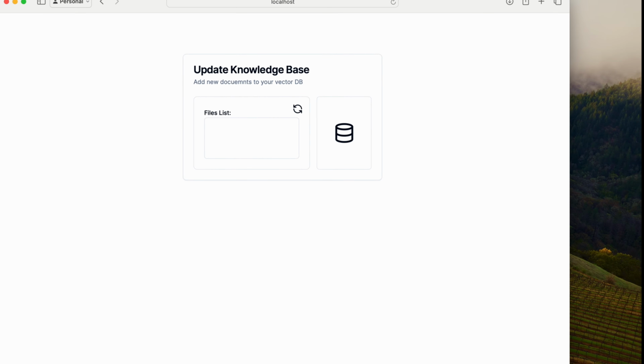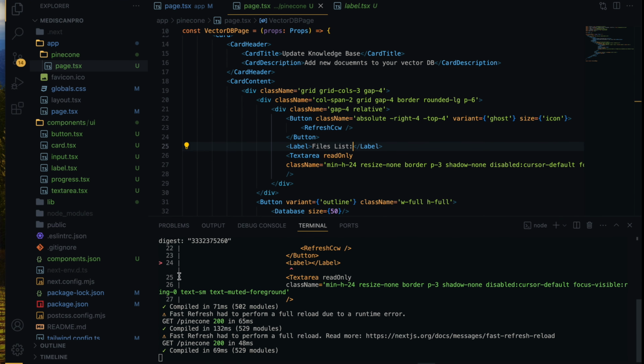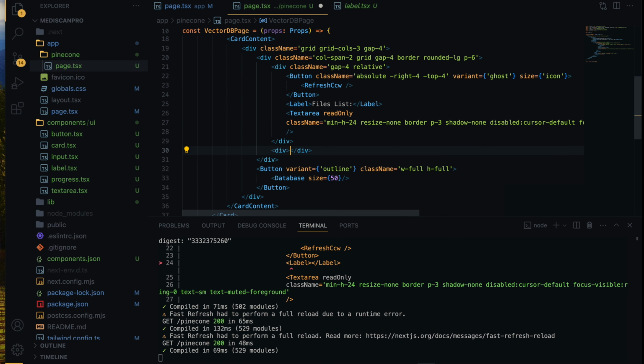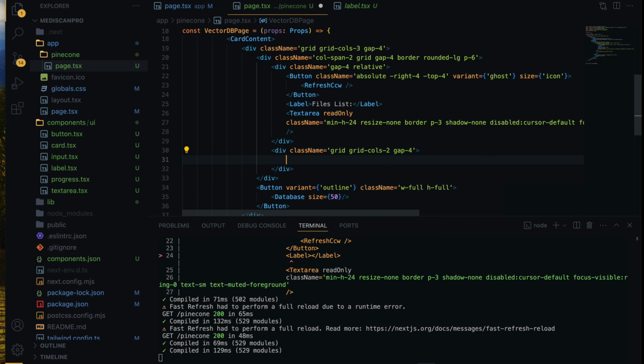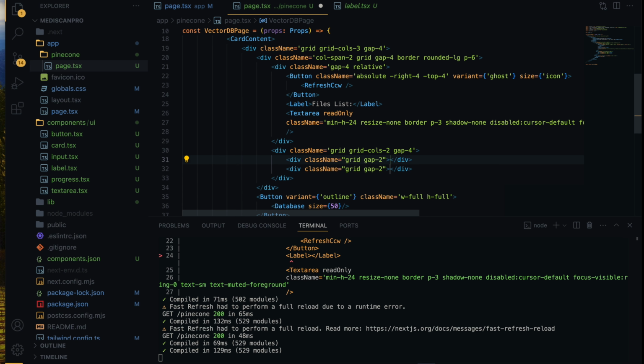Now let's add a container below this. This will contain 2 inputs, one for the index name, another for the namespace. I'll create a div with class grid columns 2, gap 4. In here, there will be 2 divs, each with class grid, gap 2. Each of these elements will have a label.